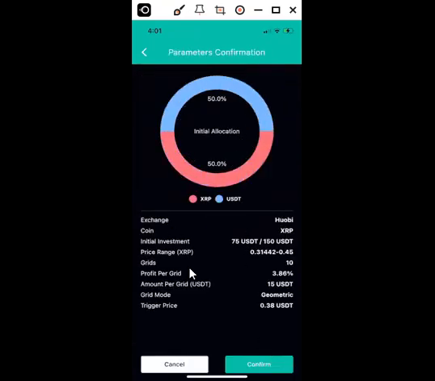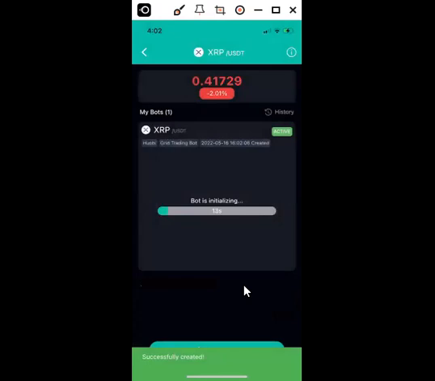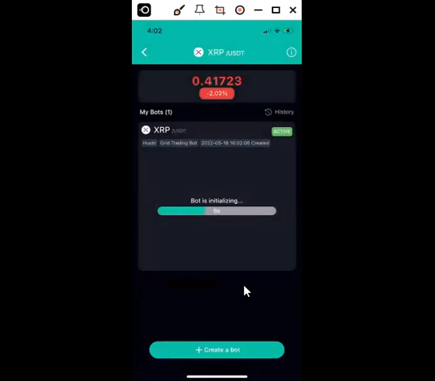And then I click create. So I look at this. My trigger price now is 0.38. I'm playing 10 grids now. My initial investment is 75 USDT over 150 USDT. So if I'm okay with this, I can just click confirm and it will start the bot. Just wait for a while for the bot to initialize.